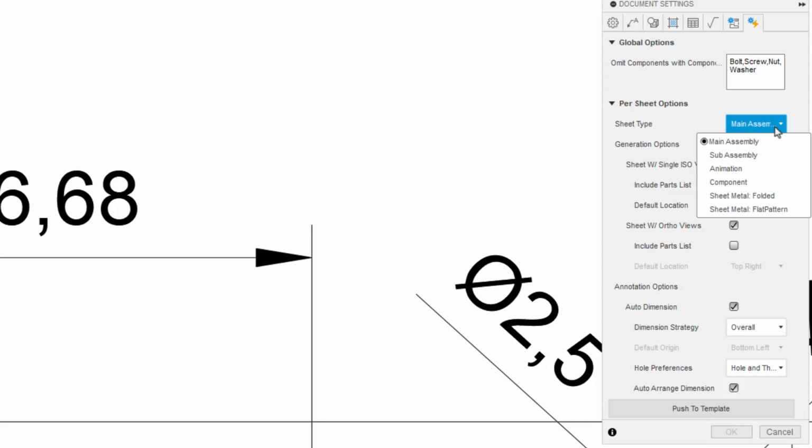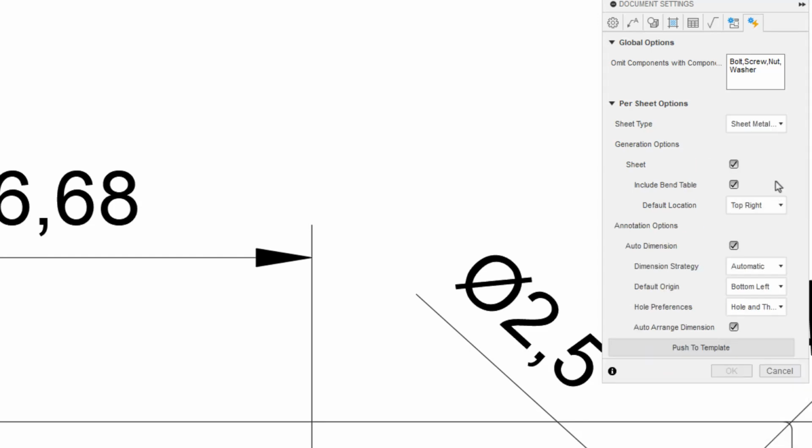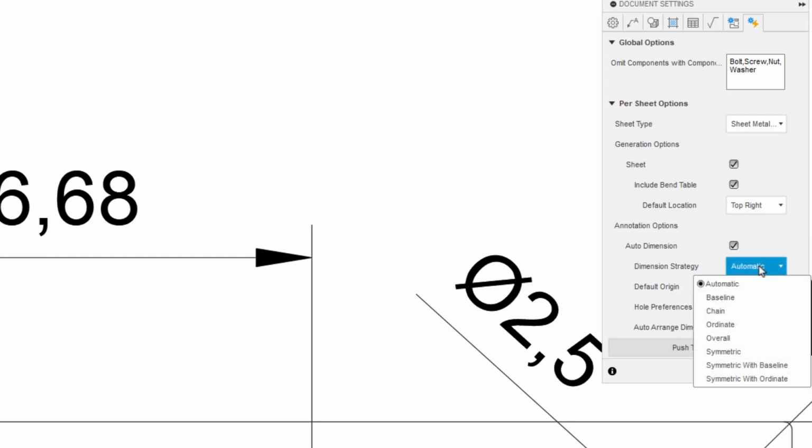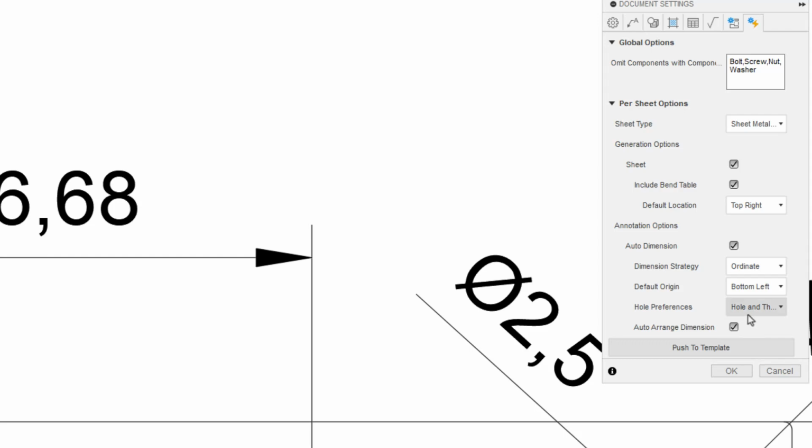And the reason this is important is because if you're making a drawing sheet for a main assembly or a sub-assembly, your dimensioning pattern or your dimensioning scheme is likely going to be different than, say, a flat sheet metal component. So if you're using a flat sheet metal component, you may want to push it to use an ordinate style dimension scheme. And if you're building out your templates, then you can configure these document settings based on your own specific purpose or need.